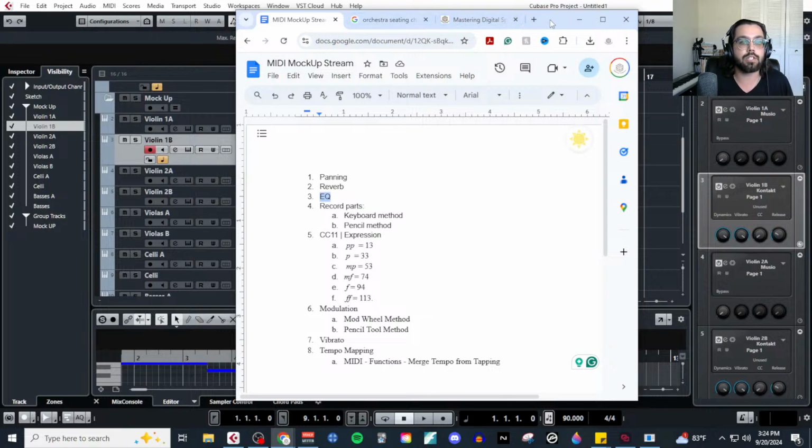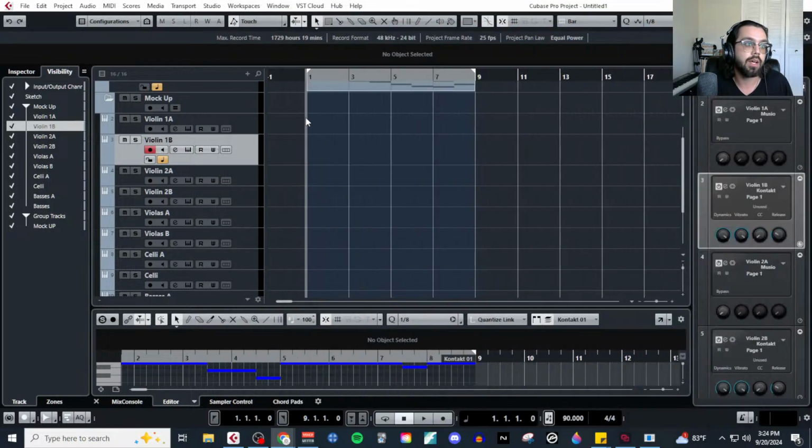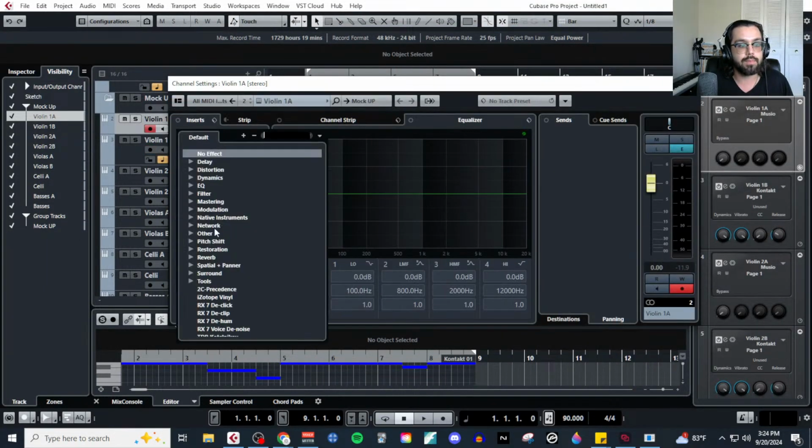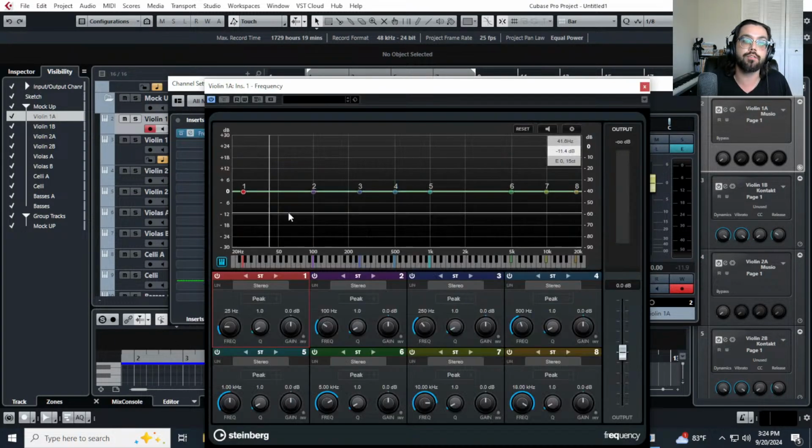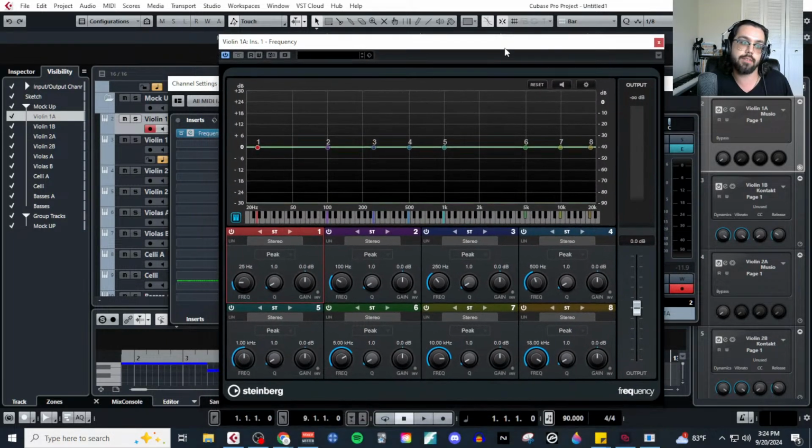So the last one we're going to do real quick is EQ. And for EQ, again, there's a lot we could do here. EQ essentially removes frequencies. We're not going to go too in detail. Again, different libraries have different frequency issues. If you want a more detailed guide, again, check out my ebook.